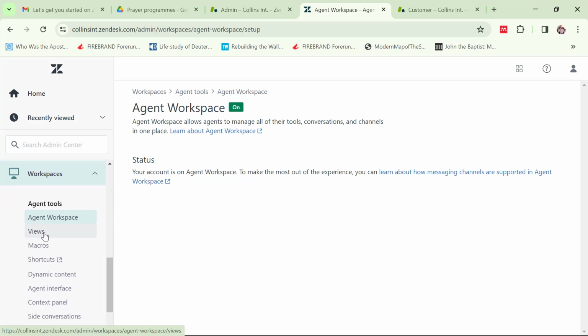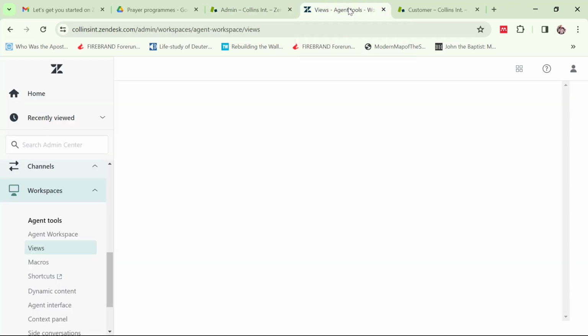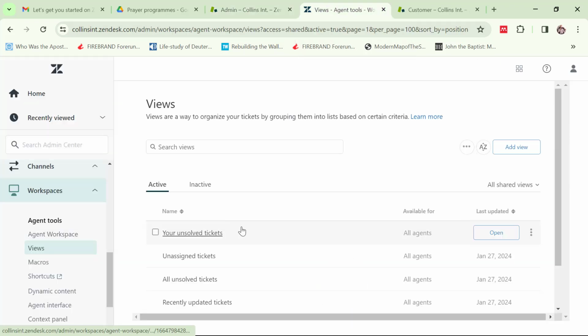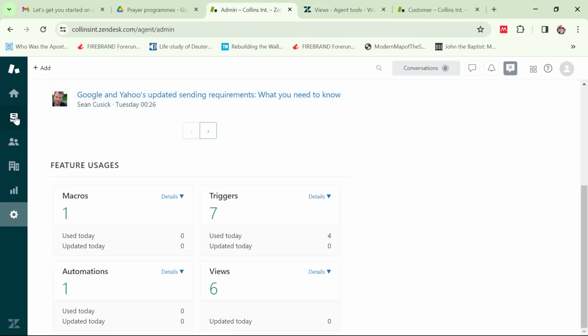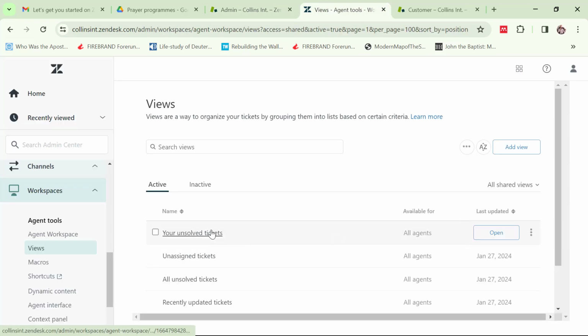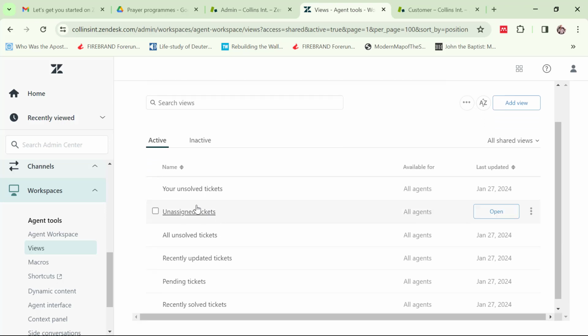You can see views, right? These views normally we have in the other page where we have views. On this page, this is views, right? On settings now, you have these views, and on these settings, the views can be customized. Here, you cannot customize views; what you have here is permanent. But when you come to these settings, you can customize views. These are the views you have here: your unsolved tickets, unassigned tickets, all unsolved tickets, recently updated tickets.